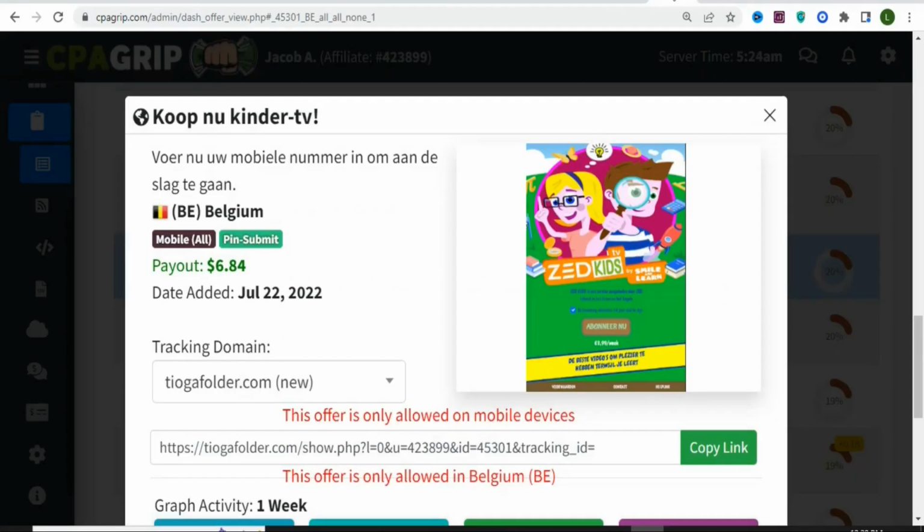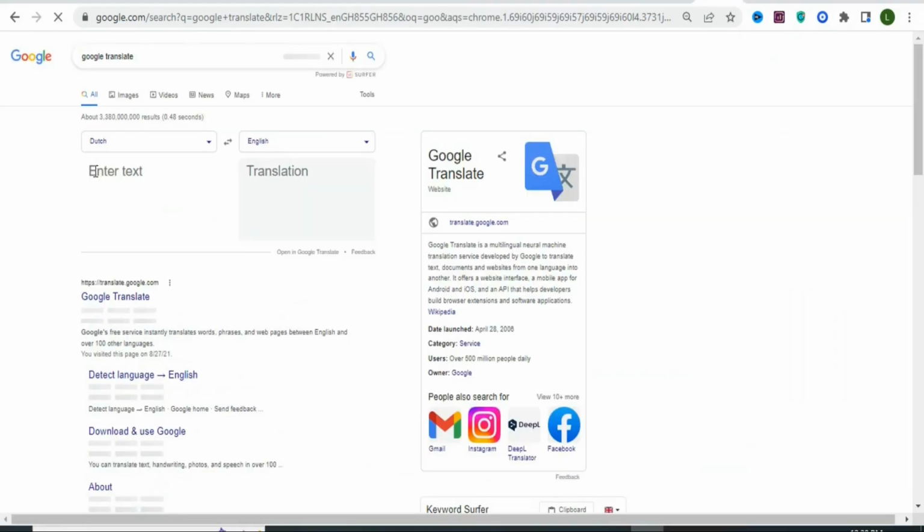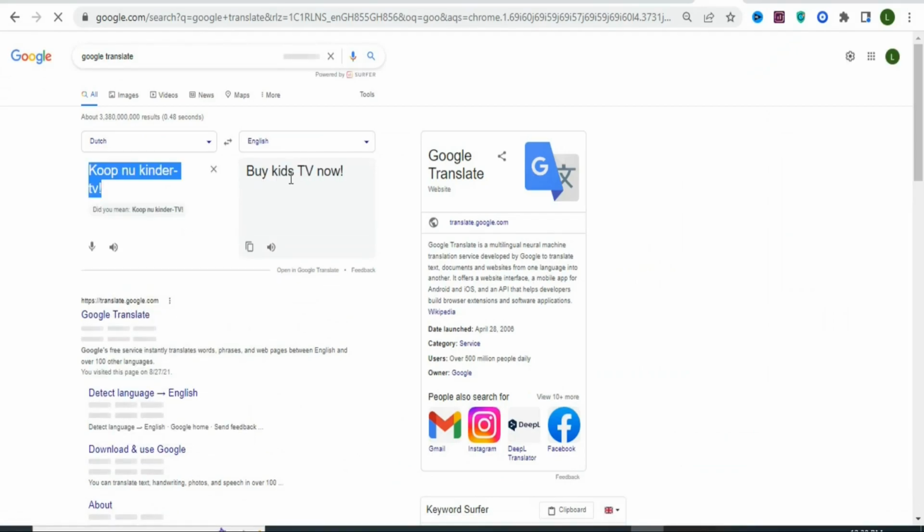When you come back to CPAGRIP, you can see this is the title of the offer. So what you are going to do is just copy it. Once you copy it, you are going to translate it so that you understand the meaning of this text. You are going to be using Google Translate. Just paste it right here. Once you paste it, you can see "buy Kids TV now." That is the translation of it.